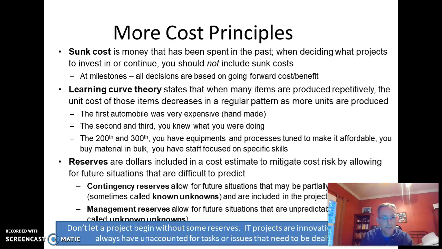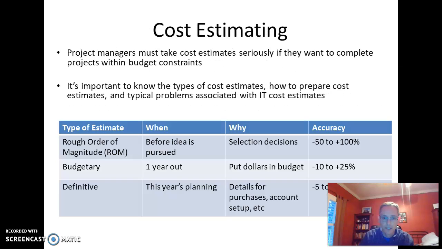And then reserves, we talked about reserves. As you're doing a technology project, make sure you've got contingency reserves to allow for known unknowns that are going to come up, risks that you know are out there. Management reserves are for risks that you don't even know are out there, right? Which can happen a lot in technology programs. Don't begin a project without reserves.